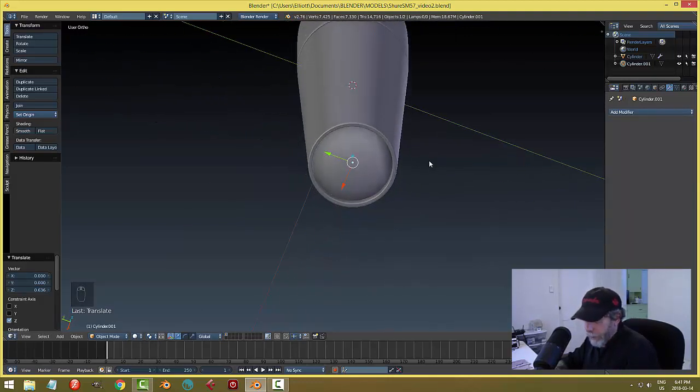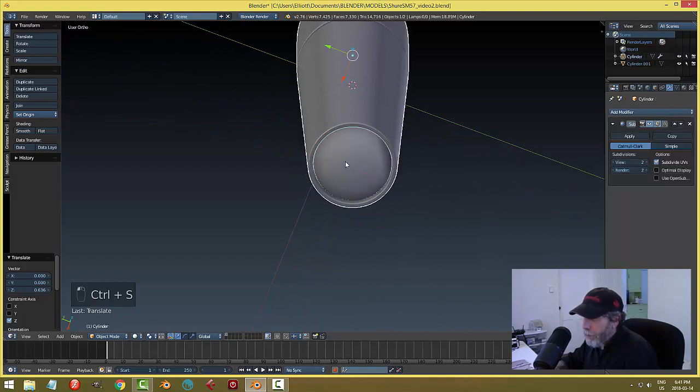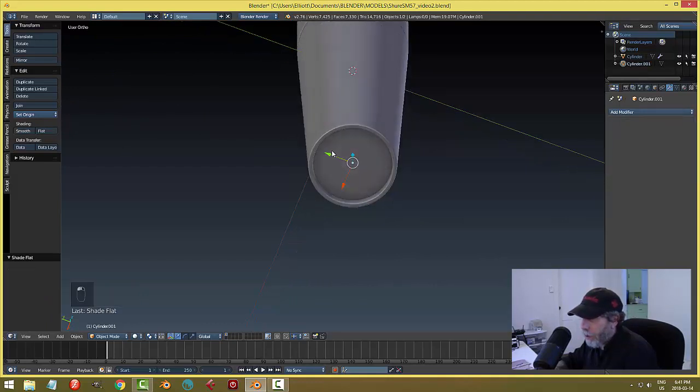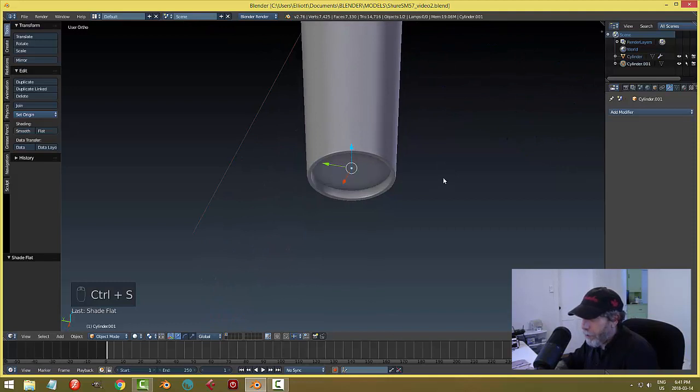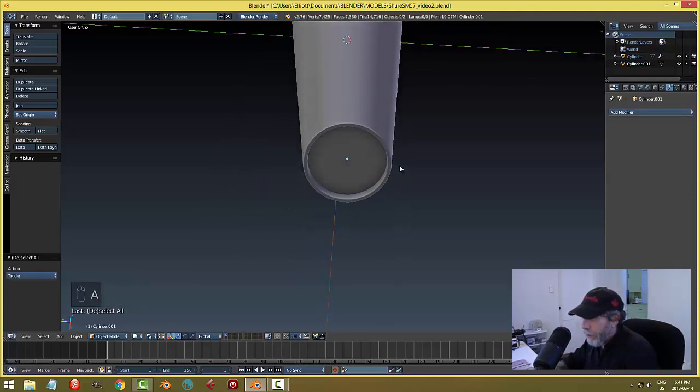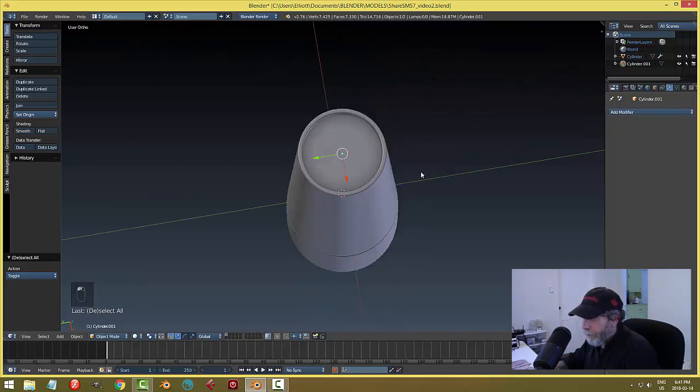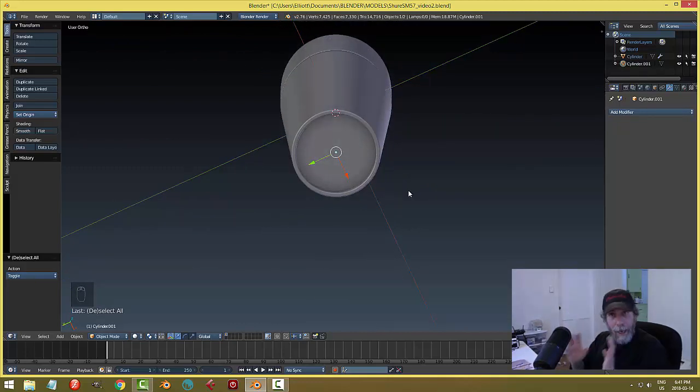All right, now I still have smoothing on this. I could turn it off and it'll look a little bit better. I don't need smoothing on there, and that should be just fine. Now let's create the male prongs that come out of this to go into the mic cable.